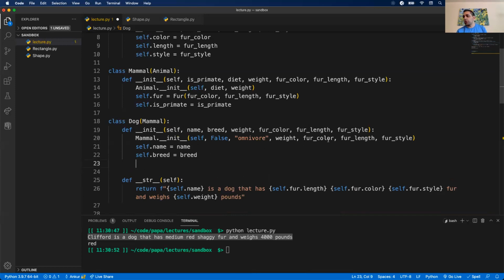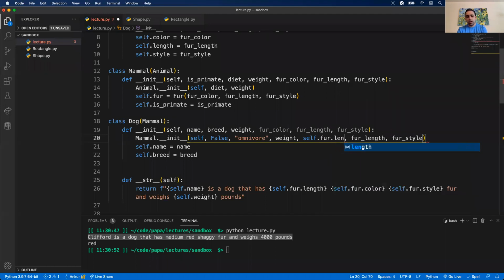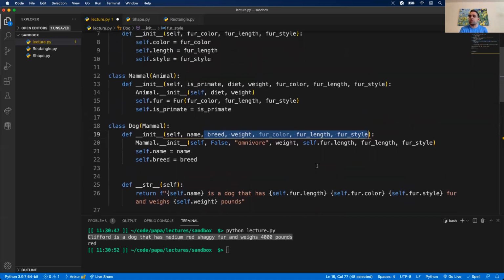The reason you can't do self.fur_length is because the init method is actually creating those values. So self.fur, when we get to line 20, does not exist. What actually creates it is when we call mammal init. We're going to get into this function, and this function will actually create self.fur here. So the whole job of init is to take in inputs. In this case, the user specifies all these inputs: Clifford, Giant, 4000, red, medium, and shaggy. We're taking those values and registering or storing them on our instance, and the way that's done is via init.